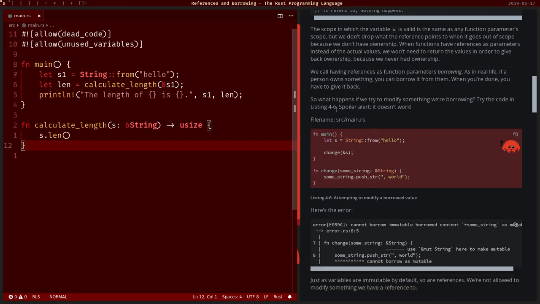So here we go. What happens if we try to modify something we're borrowing? Whoa. Yeah, modify. Break the spine. Try the code in listing 4.6. Spoiler alert, it doesn't work. Okay, they got me with that. That's cute.